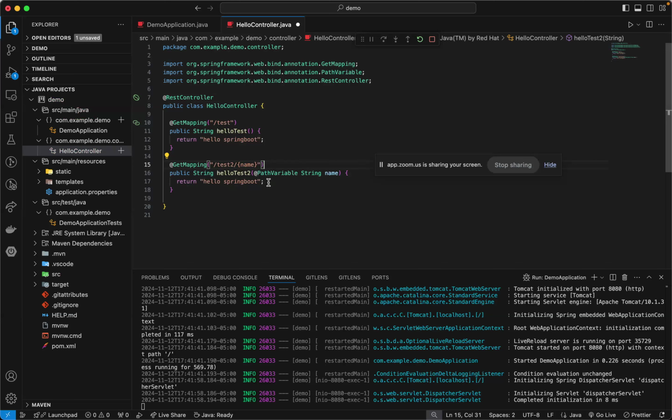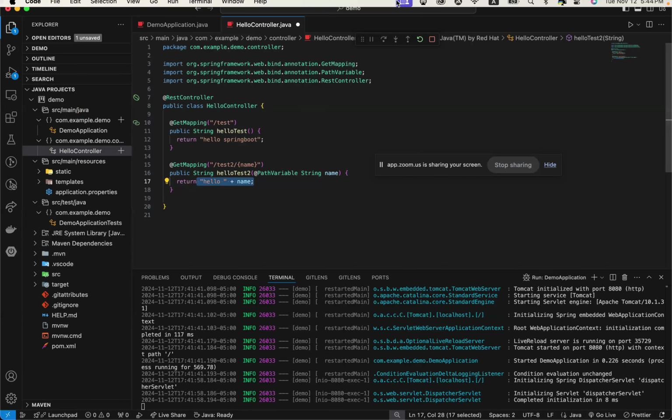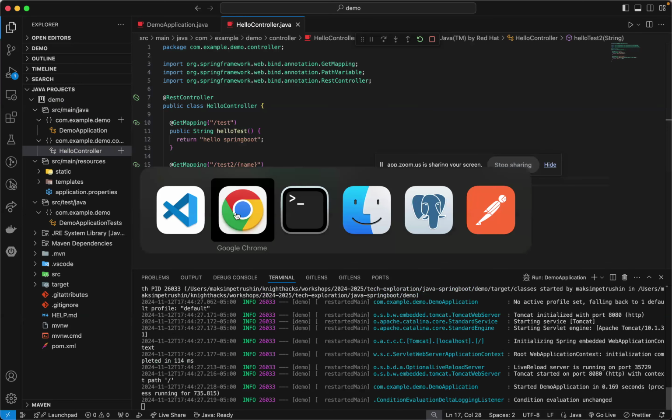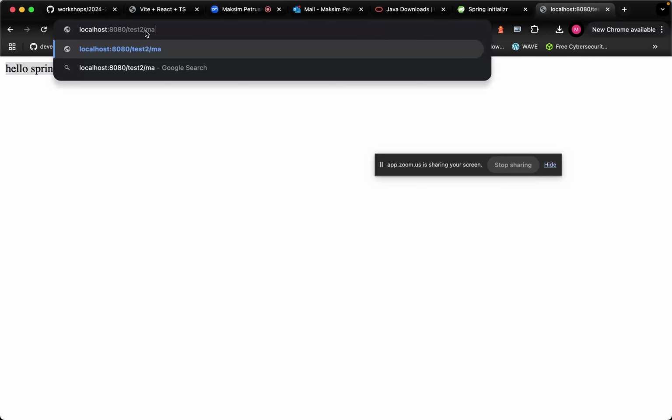So now what we're really going to do is we're going to say hello, and we're going to greet this path parameter that we send in here, right? So we're going to say name. This is just common Java syntax to append a string to another string, or rather concatenate them, right? So let's try out this second endpoint that is now dynamic, right? We're going to go test2, and we're going to say Max.